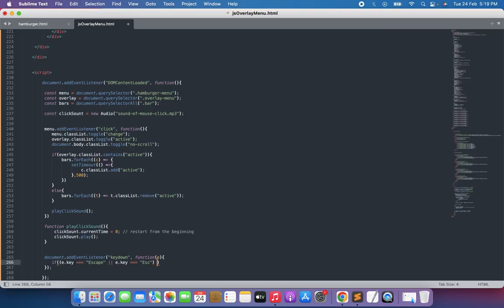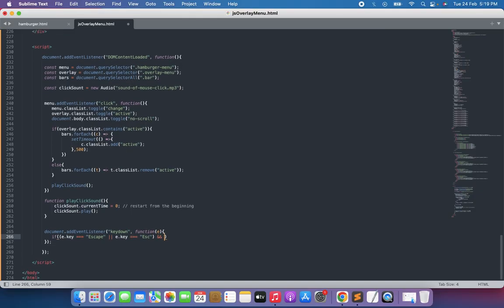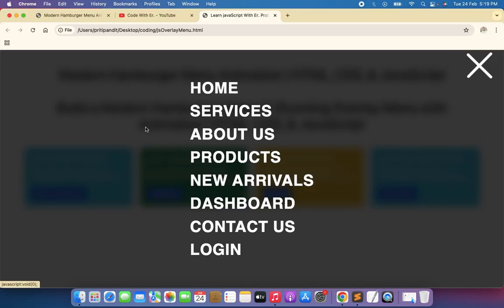Or, and we will check here if this overlay menu is open or not. Before closing the overlay menu, whenever the user presses the escape key button, we have to first check if this overlay menu is open or not. We will check it, then we will close it.